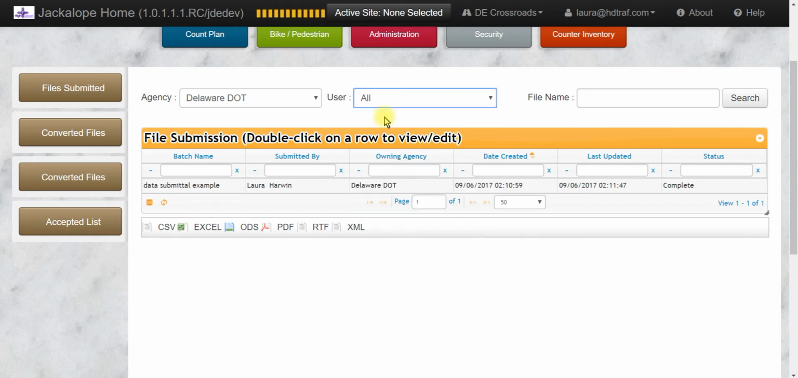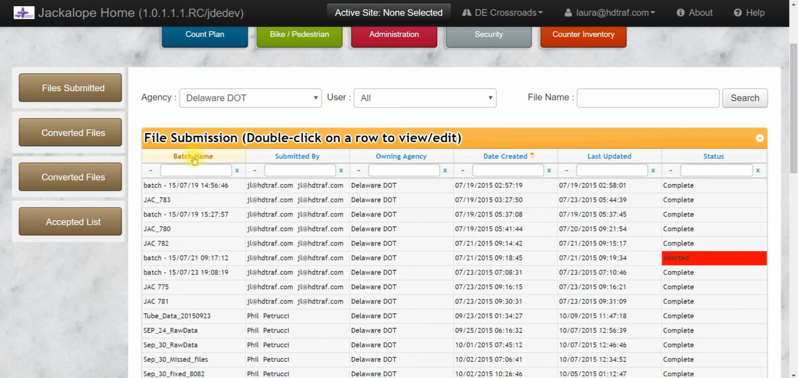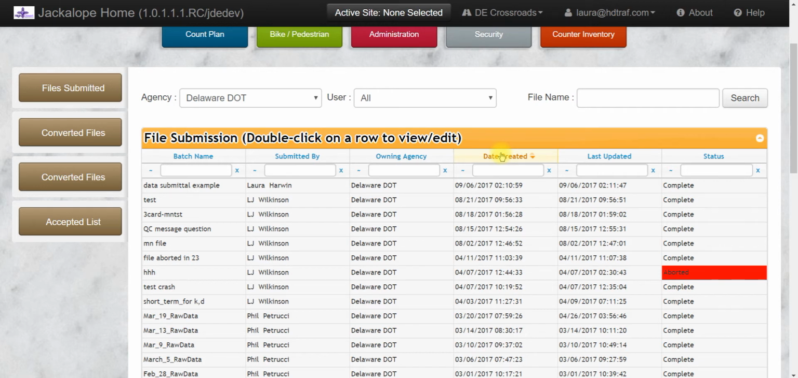Let's just say if I wanted to view all batches, I can search for a batch name. I can organize these by date created or last updated. If a file was reprocessed or maybe binding rules were created, then the last updated date will be more recent than the date that the batch was created. So in this case, I've sorted by the most recent, and you can see here's my batch here.